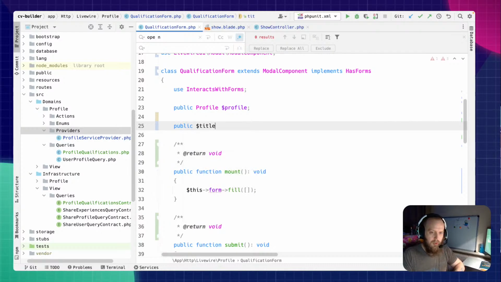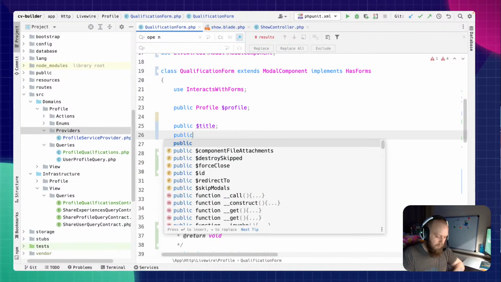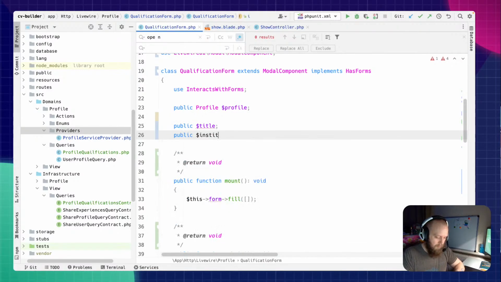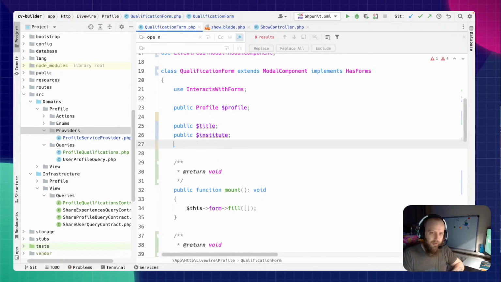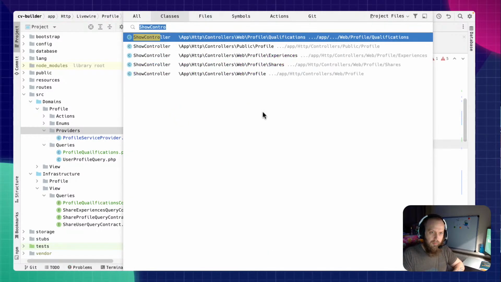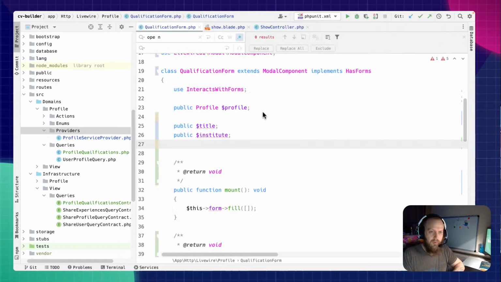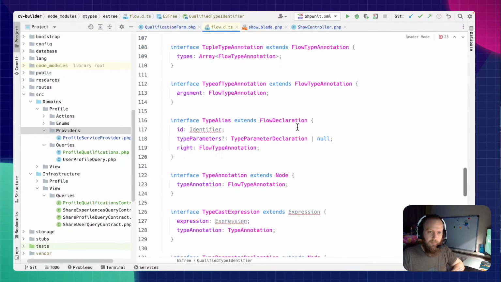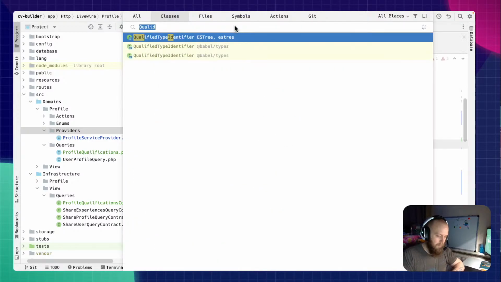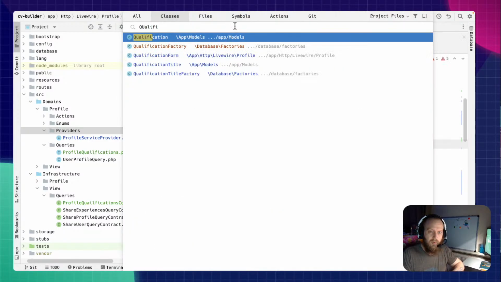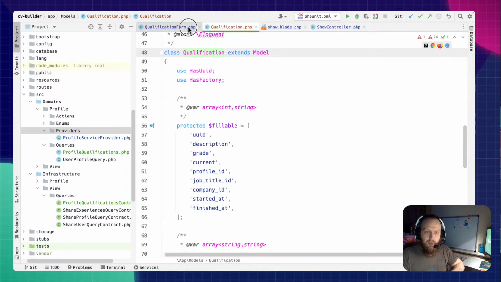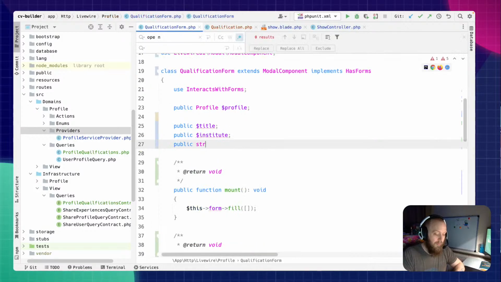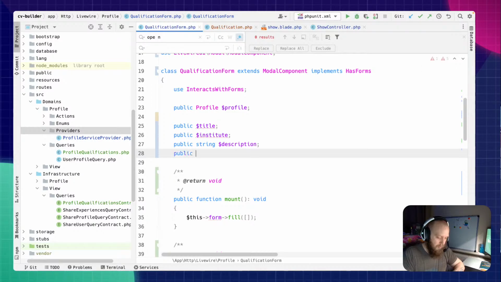So we're going to have a title. We're going to have an institute. It's qualifications. No, wrong thing. We're going to have a description. We know that's going to be a string. We have a string for the grade. We'll start with that.